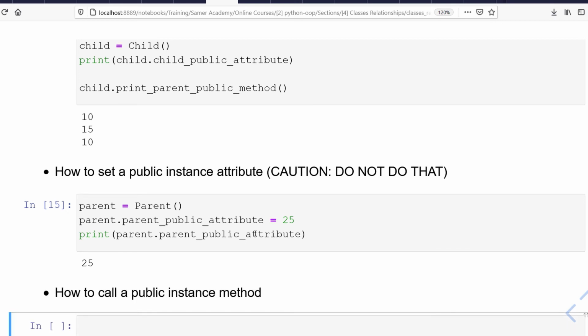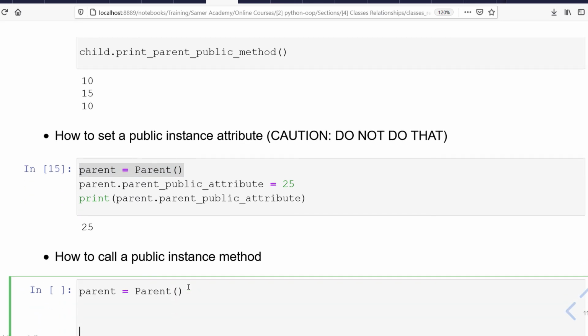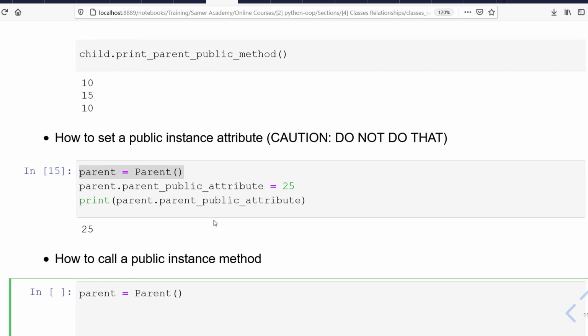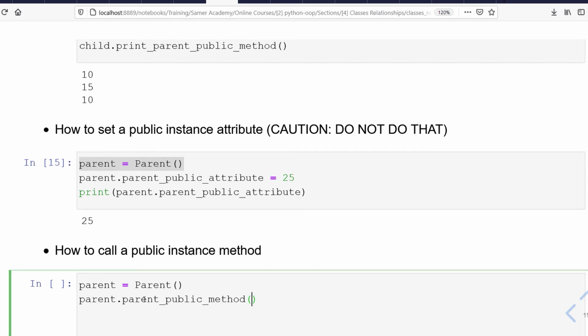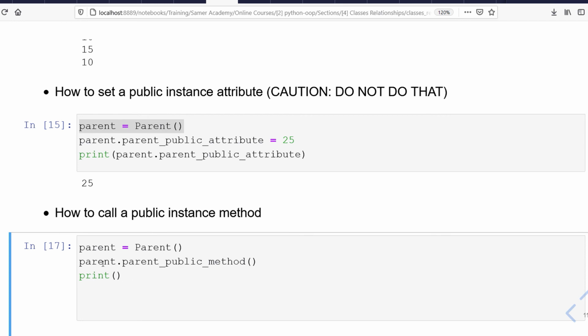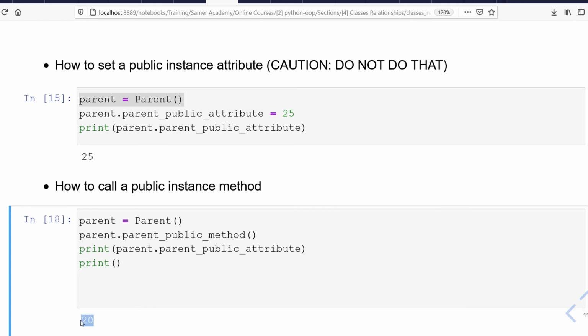And now the last idea that I want to share with you is how we can call a public instance method. It's quite easy, and you have already done this multiple times before, but this is just for the sake of understanding what the public access modifier is. So I will define an object again, then I'll say parent dot, and let me see here what the method name is. It's parent public method, and let me run with a dummy print statement. And you will see here, let me print the instance attribute, which is parent public attribute, and run. You will see the value is 20, because when I call this method, it will take the initial value and multiply it by 2.